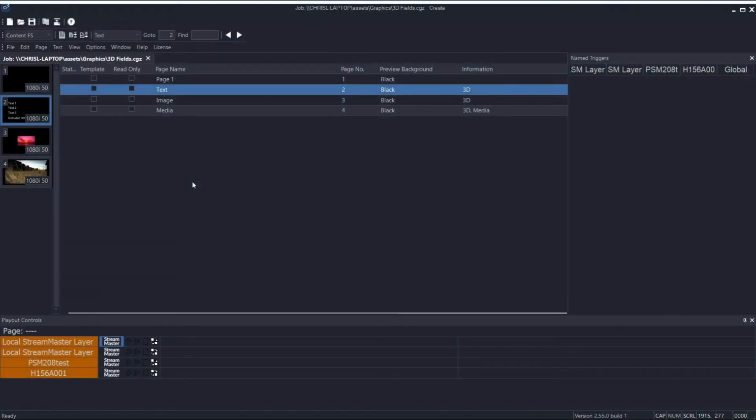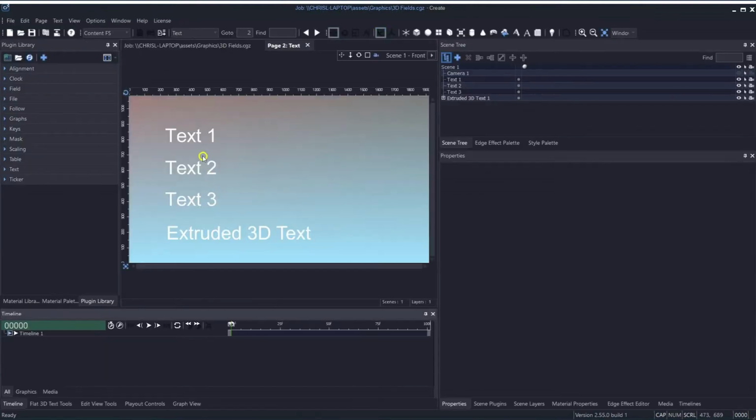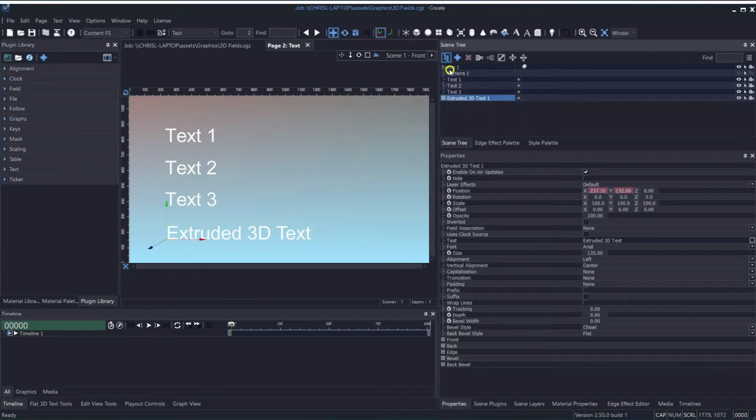Working with fields in Create. The first page we're going to look at is a page with text on. If I open up the page, you see I've got 4 text objects here. We've got 3 items of flat 3D text and an extruded 3D text.